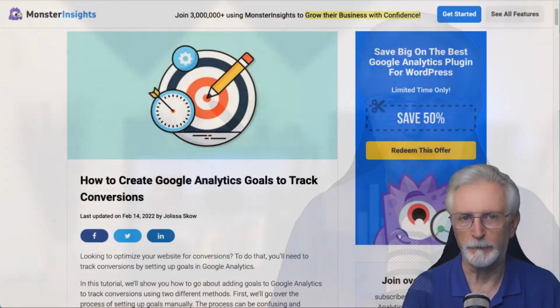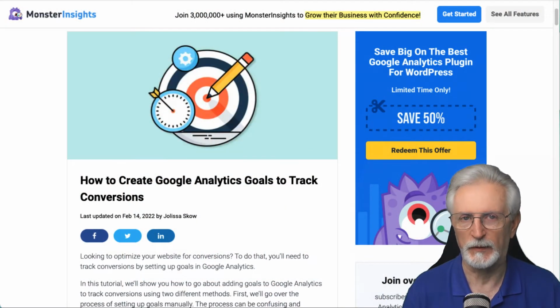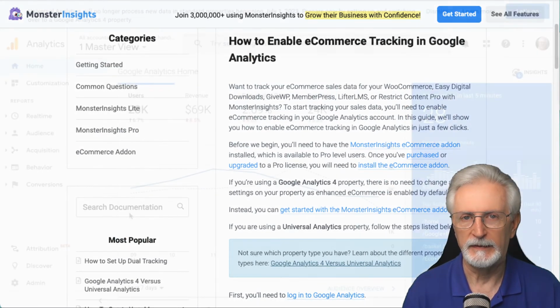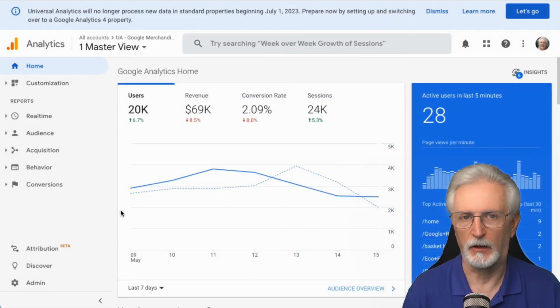Before you get started, you'll have to have set up goals and e-commerce tracking in Google Analytics. If you need help doing that, be sure to visit the link in the description on how to set up goals and e-commerce tracking. If you've already enabled those, just log in to your Analytics account and select a website that you'd like to see the high converting landing pages for.